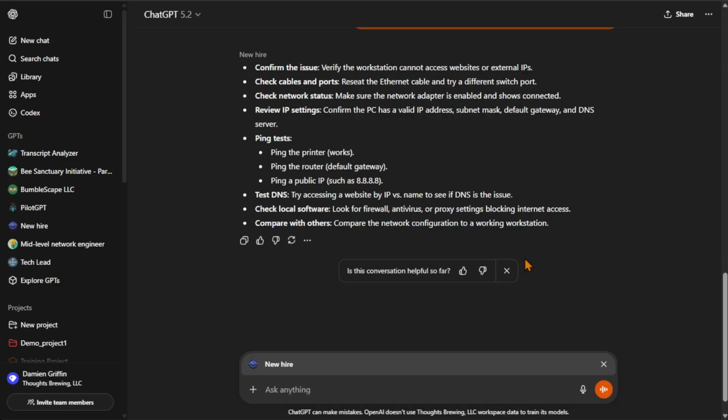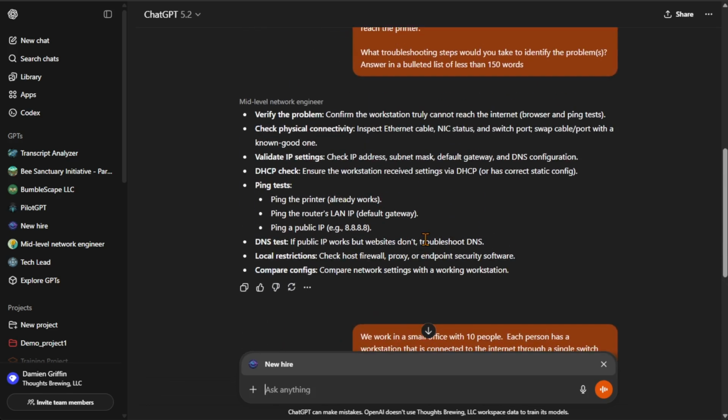And then we go. Now you can go back through each of them and combine the answers and then see what you think. So this one, this is the new hire: confirm the issue, check the cables and ports, check network status, ping test. Like these are all basic new hire things to do. Okay, that kind of makes sense.